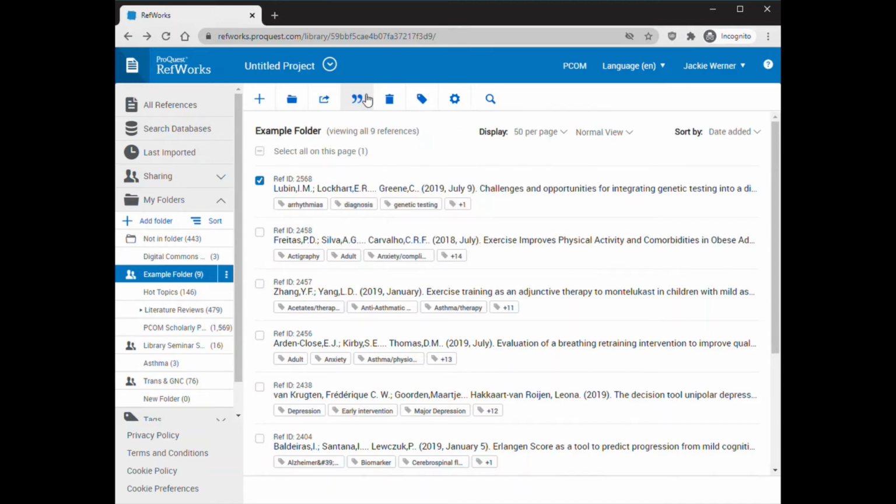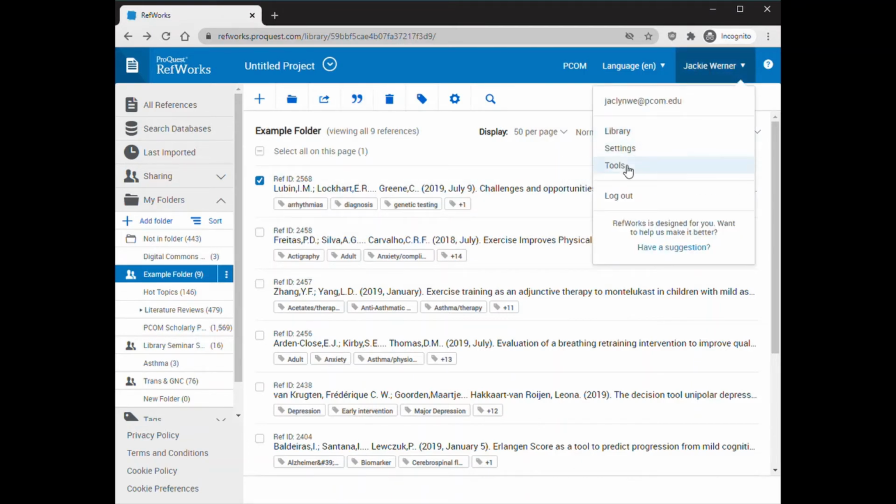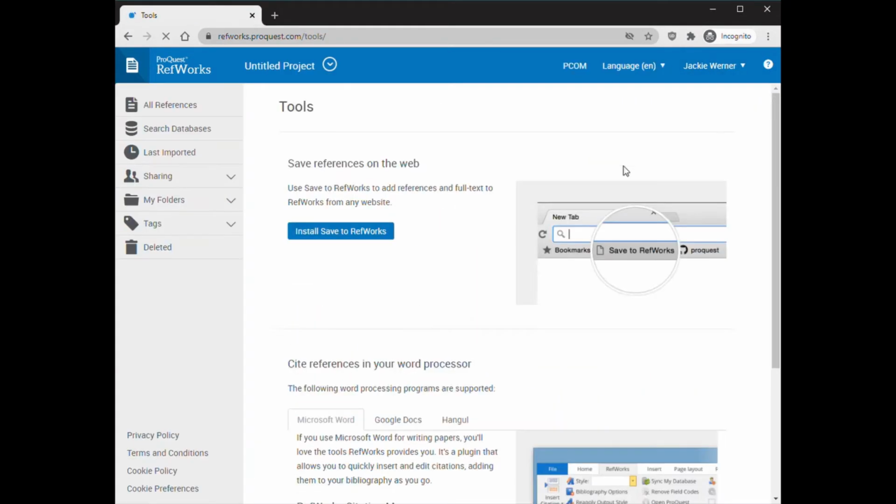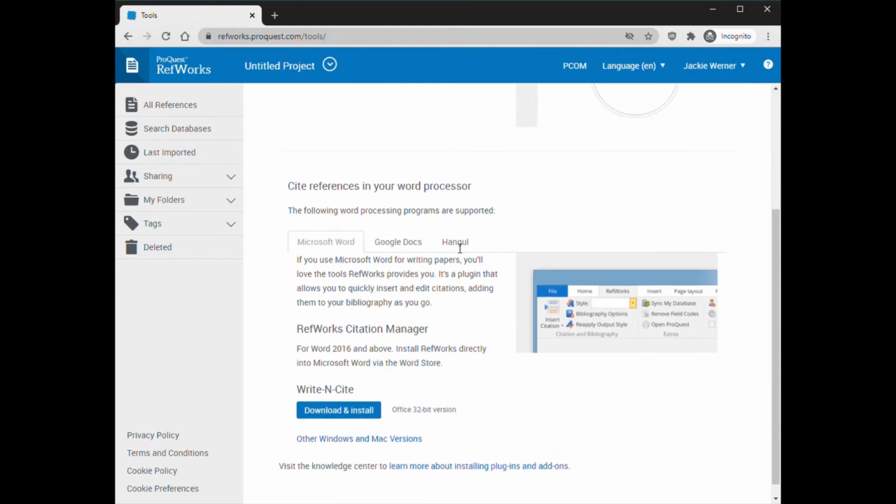To download RefWorks Citation Manager, click your name in the top right, then click Tools. This has downloads for some useful add-ons. Install Save to RefWorks puts a bookmark in your browser that saves website citation information to RefWorks. Below that, you can find instructions on how to install RefWorks Citation Manager for different programs and operating systems. I'll show off Citation Manager for Word, and the Google Docs and Hangul versions work the same way.